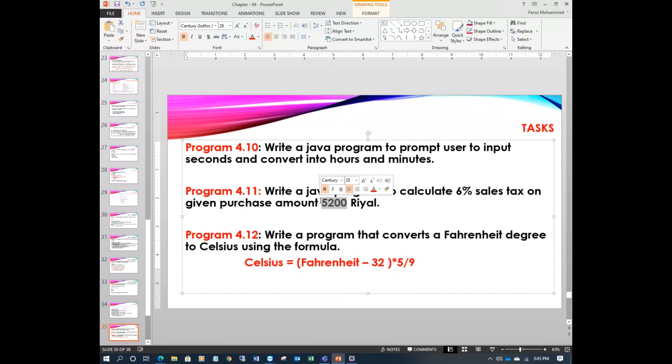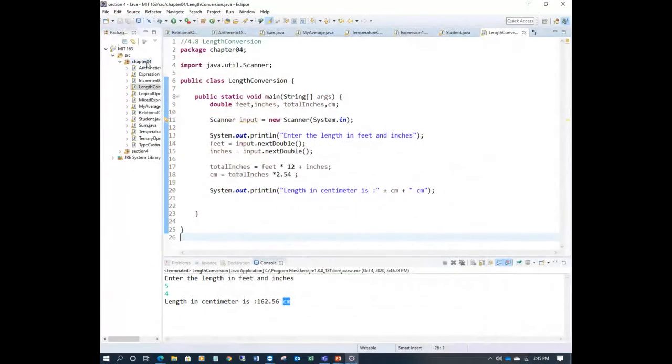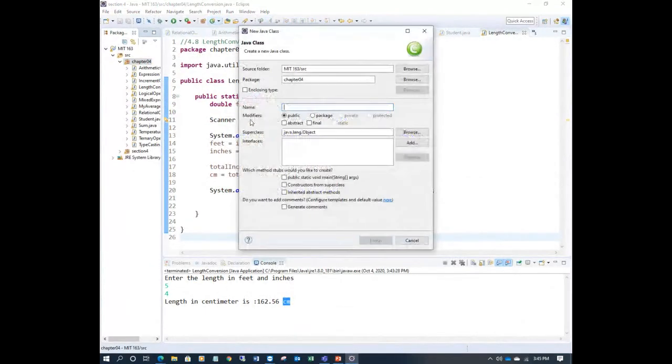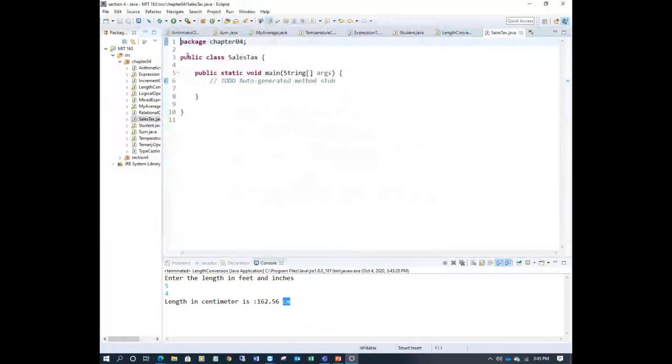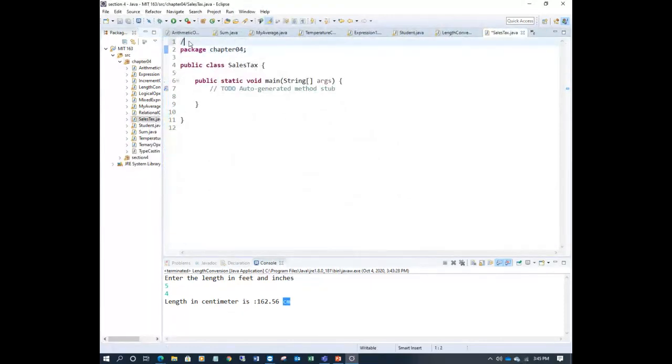So we need to write a program. What is the total, right? The Java program should calculate the total amount, and you want to print it after the sales tax, right? So program 4.11. Let me copy this one. Okay, so let's see here, package, new, sales tax. Very interesting program. So here 4.11, isn't it?